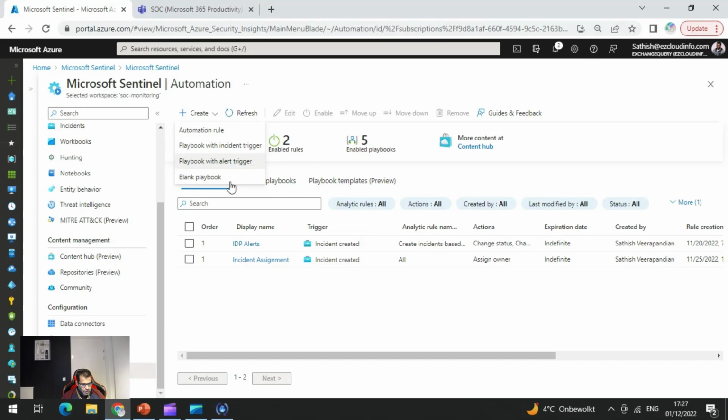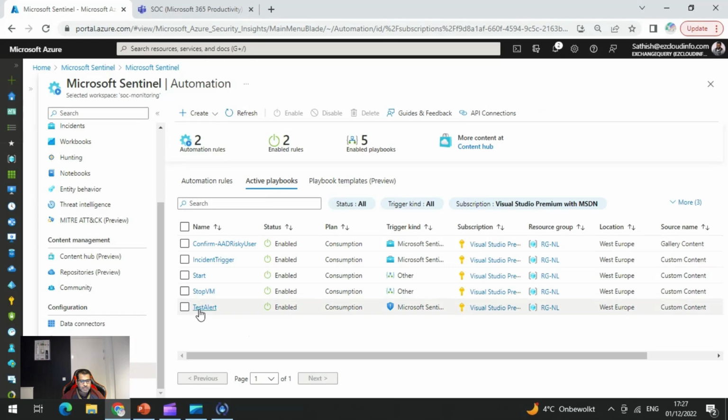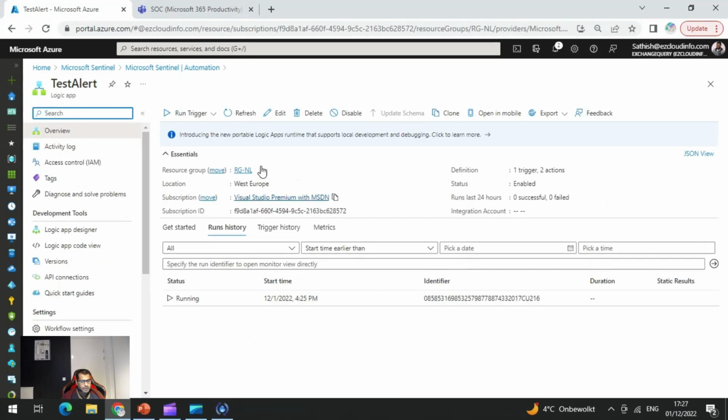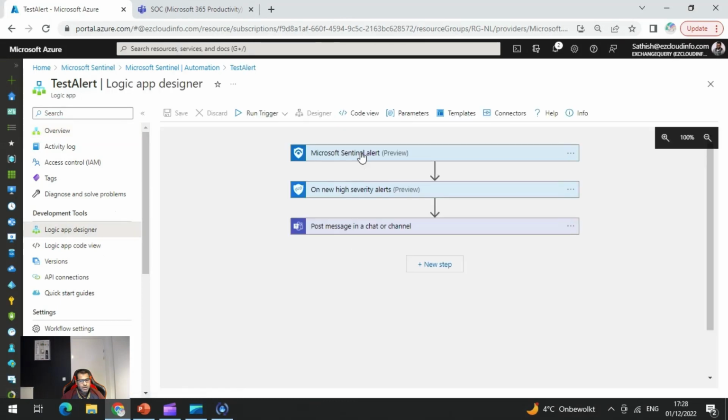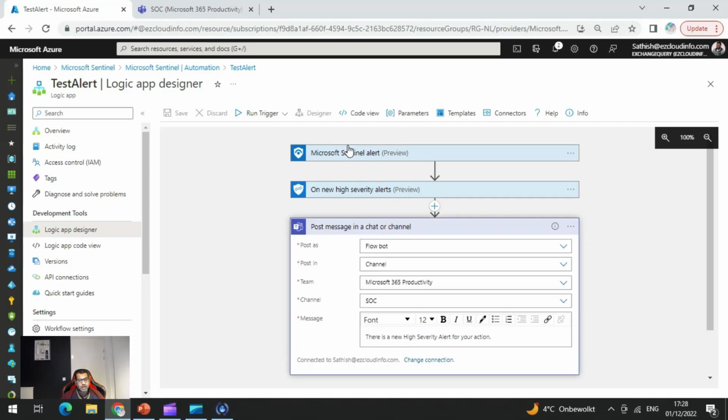For example, I have also created one for showing that in the active playbook. You see here there is a test alert which I've created. Here the action type is the logic app designer. When the Microsoft Sentinel alert is coming in, and on that, when you have a new high severity alert, then you have to post a message in the chat. So on a Microsoft Sentinel alert, this is not incident. When you receive a Microsoft Sentinel alert, and if you receive any high severity alerts, then you're going to post a message to the SOC team channel.